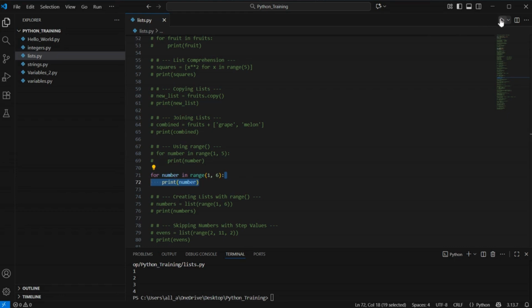Using range is a simple and powerful way to control how many times a loop runs and what numbers it uses. You can adjust the starting and ending values to fit your needs, and even add a step value if you want to skip numbers or count by 2s, 3s, or more.